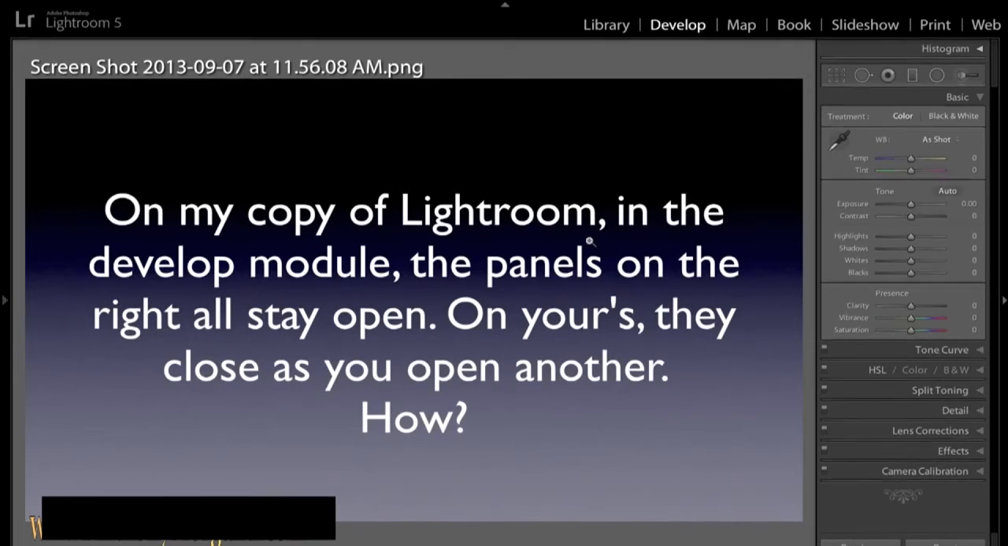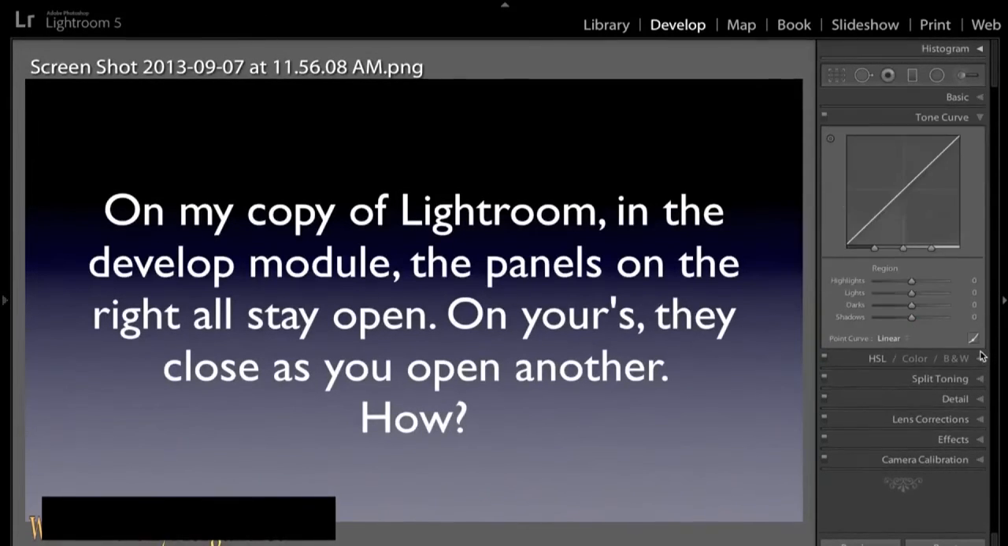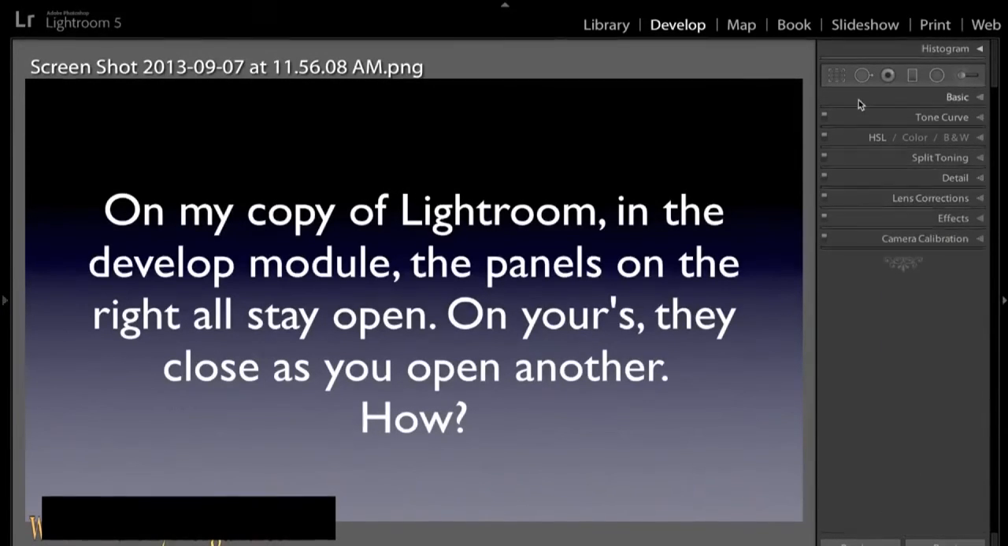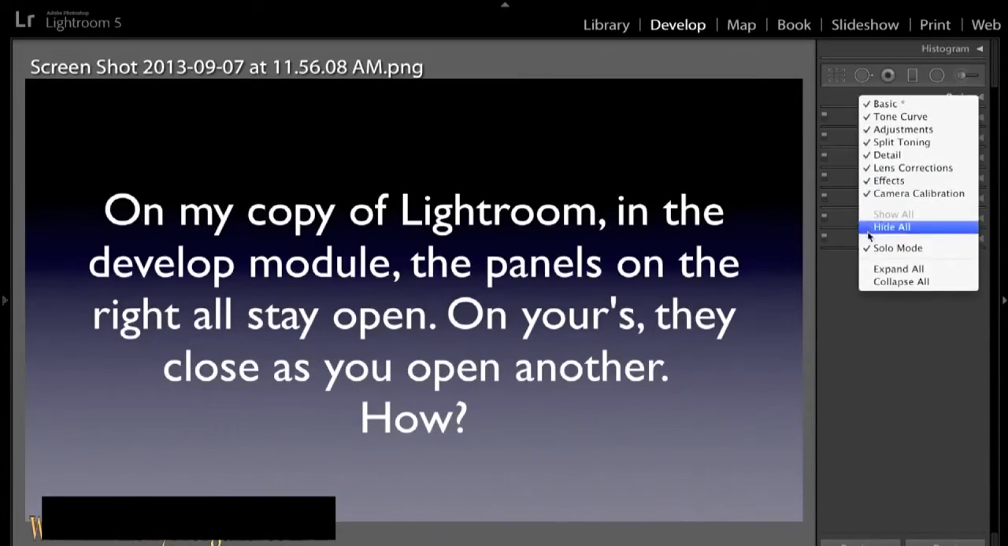On my copy of Lightroom in the Develop module, the panels on the right all stay open. On yours, they close as you open another. How? What they're referring to is this right-hand panel. As you notice now, I have the basic panel open. If I open Tone Curve, the basic panel closes and Tone Curve opens. If I open, let's say, Detail, Detail opens, and the other panels all stay closed. Well, that's just a setting in Lightroom. If you right-click on any of these panels, it's called Solo Mode. I'm going to turn Solo Mode off.